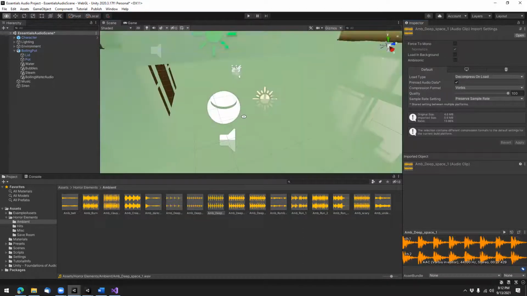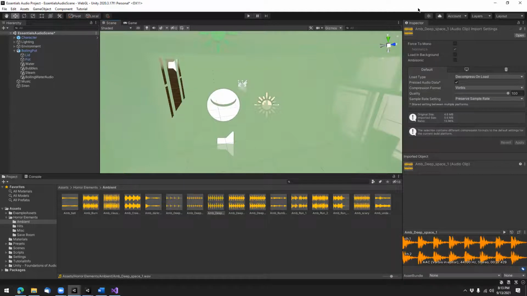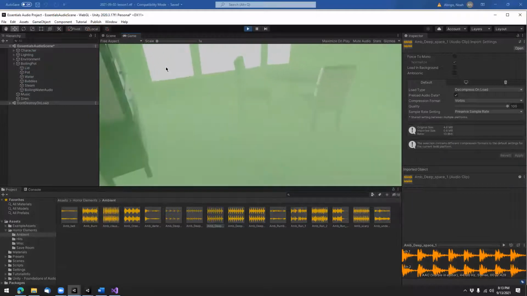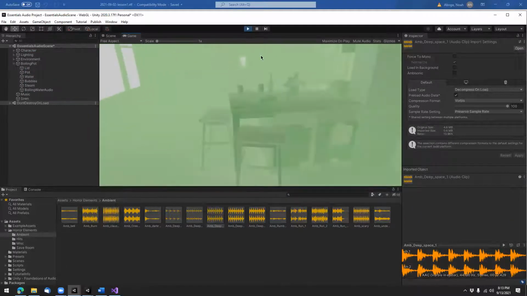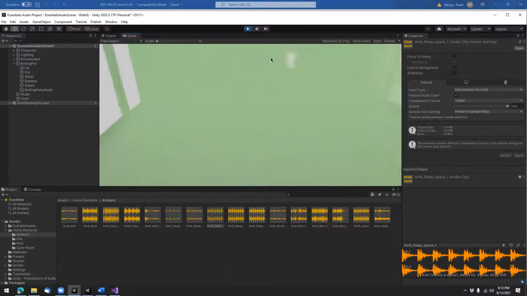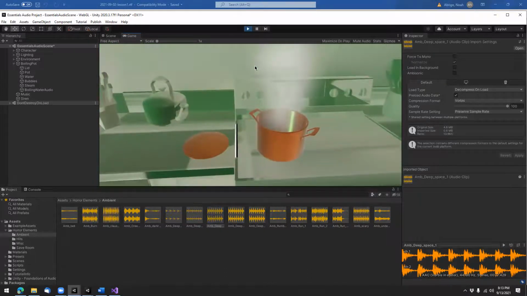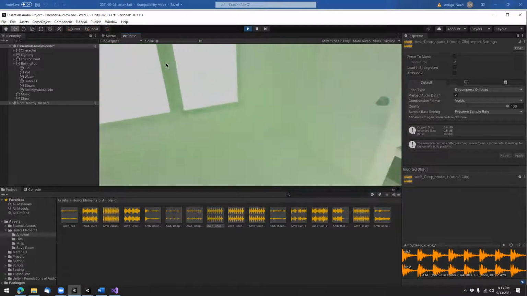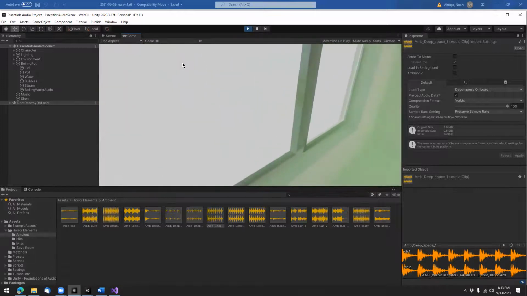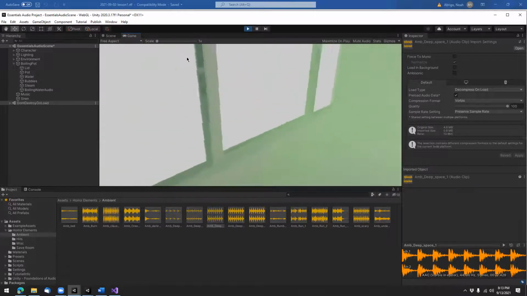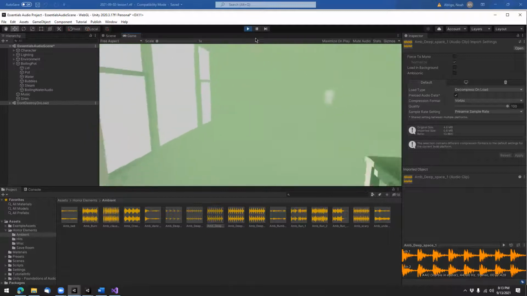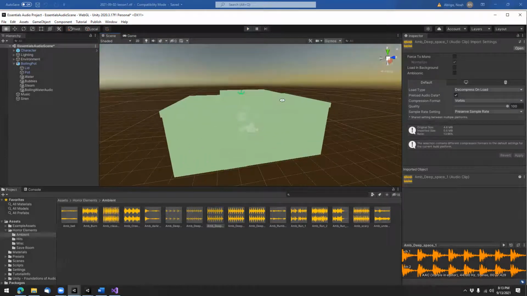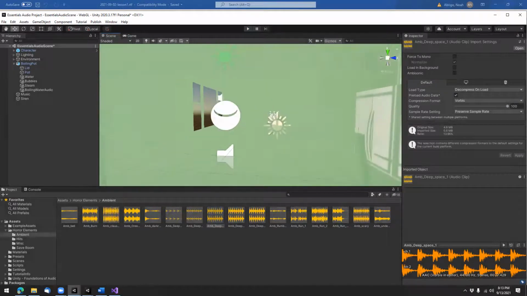So let's play it. All right, so we're in this room. Everything is scary. Yeah, you can hear the booming sound now. And you can hear the siren. I think the siren sound effect ended already, but yeah, that's about it. That's the 3D audio project.